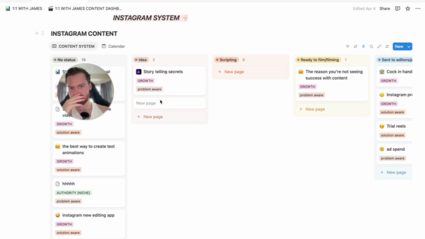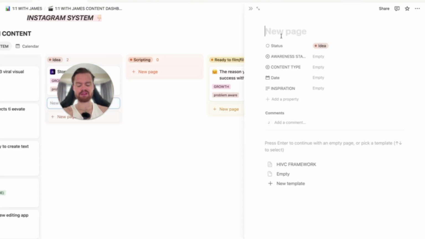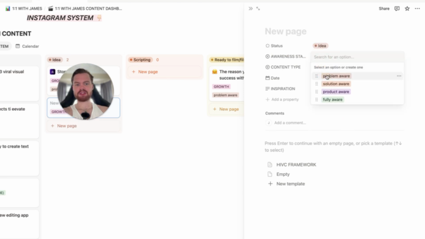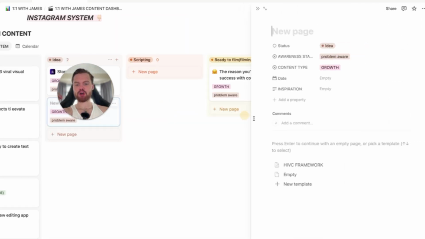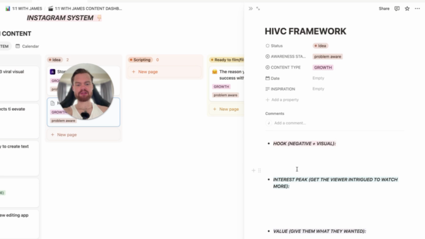So what I like to do is I have a content dashboard. I give this to every single one of my clients. And what it does is basically you can track everything. You know where it is, you know what kind of content it is, you know if it's a growth piece of content, a niche piece of content, if it's a problem aware piece of content. And what I like to use is something called the HIVC framework, and here it is.